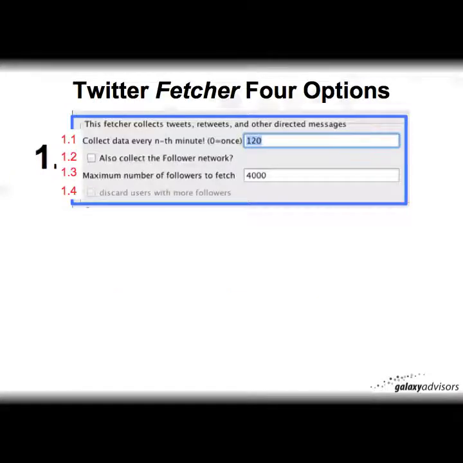So let's go through these 5 sections now. In the Twitter fetcher, there are actually 4 options. The first one, 1.1, is the amount of time: collect data every nth minute. We have 120 minutes here, and that represents really 2 hours.